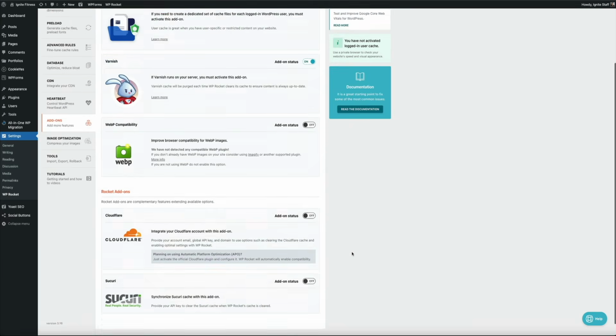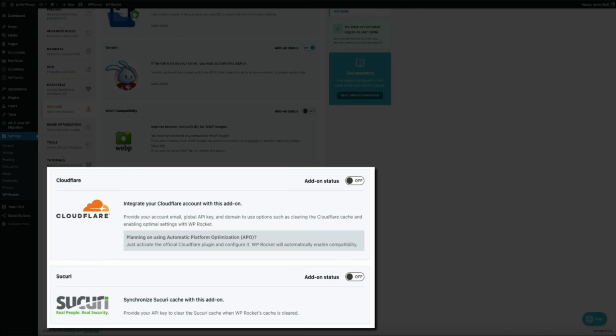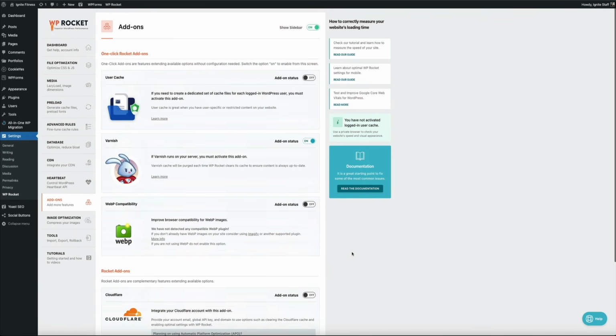Now, one thing I should point out here is that I haven't connected the Imagify plugin yet with the API key, but when I do, I'll come back here and enable the WebP compatibility feature. So if you plan on using the Imagify plugin, then I recommend enabling the WebP compatibility add-on after you do that. Then finally, we have the Cloudflare and Sucuri add-ons. Again, if you're using either one of these, I recommend turning them on here. There will be some additional modification settings you'll need to go through, but WP Rocket has some great tutorials on them if you need some extra help setting them up. Okay, that's going to do it for the add-ons.